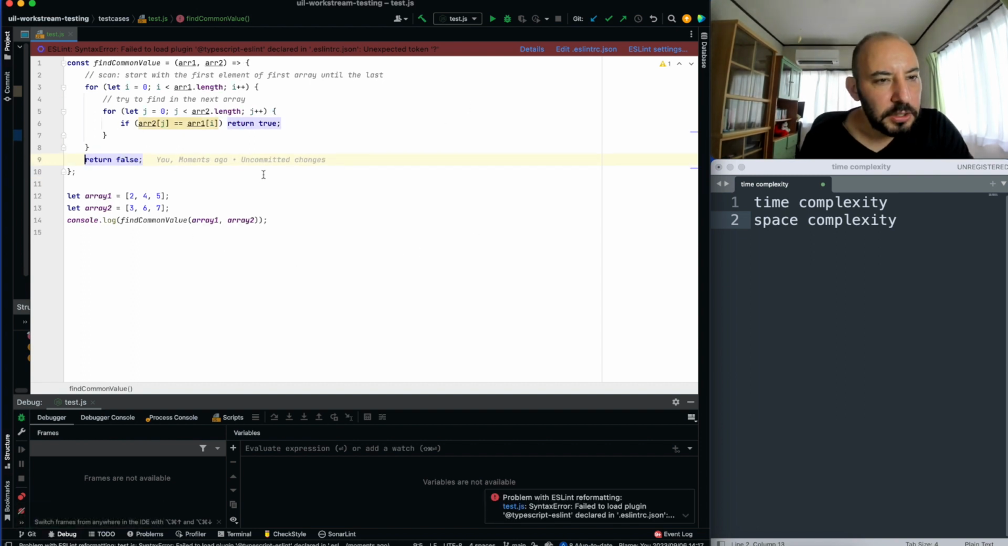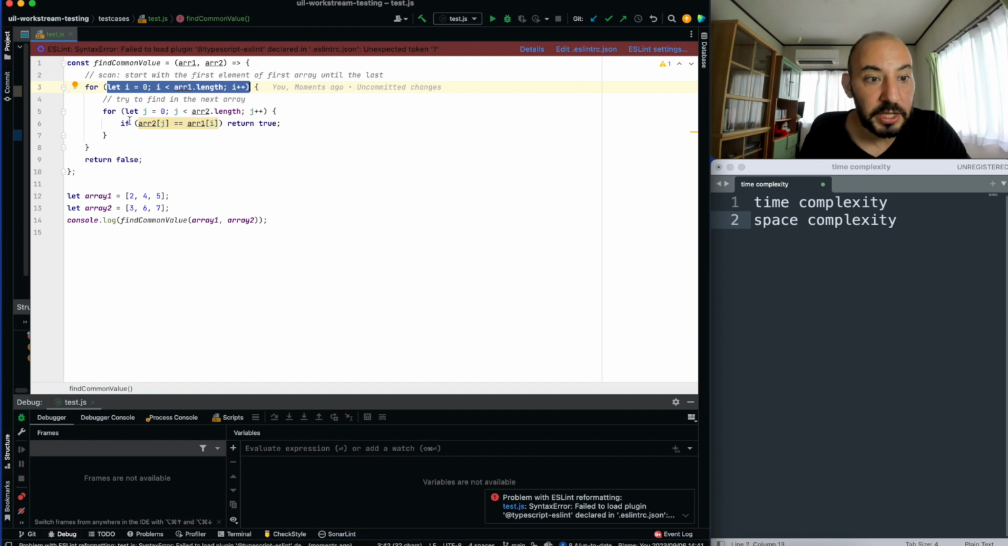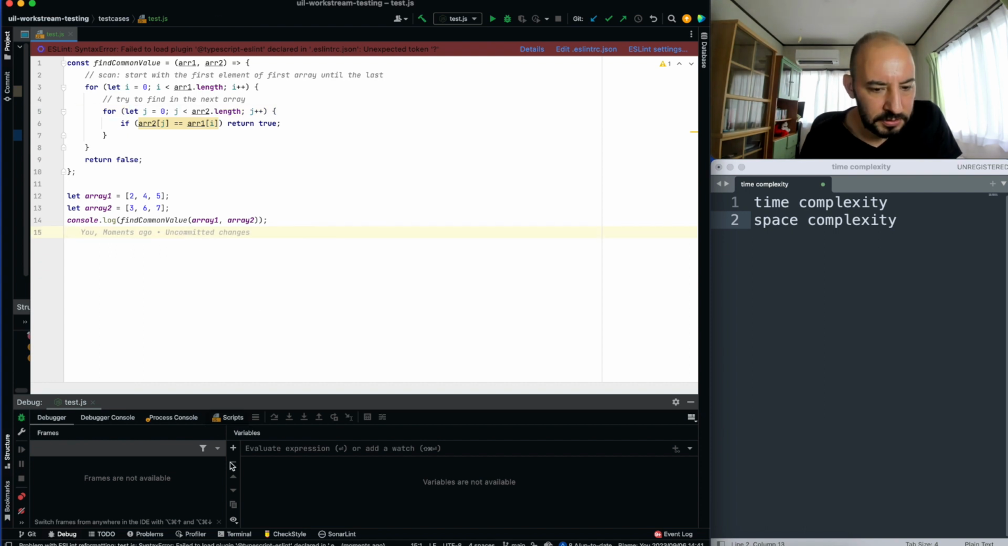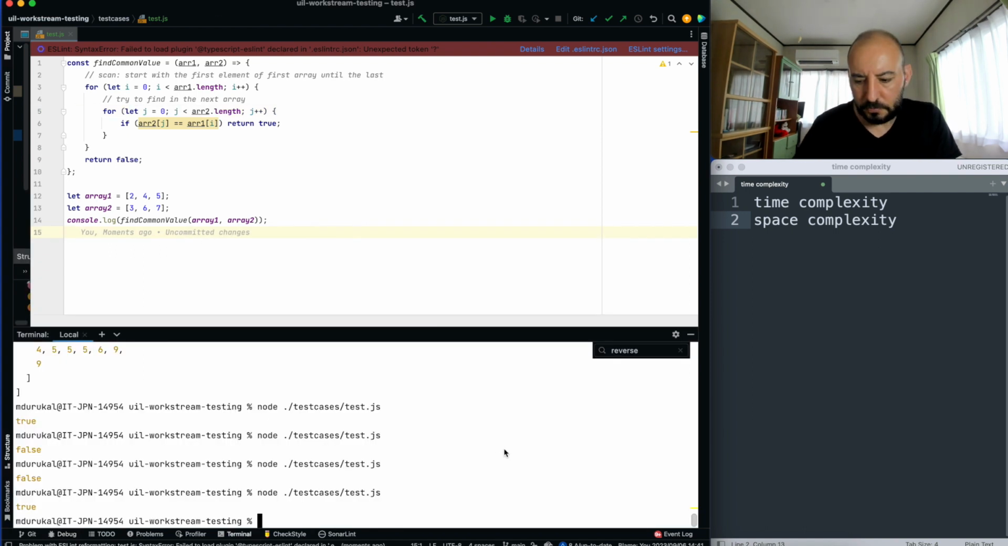Let me quickly check my code here. Okay, here I'm iterating through the first array. Here I'm iterating through the second array. It should work. Let's try to execute this. So this is my test.js file. Let's execute this.